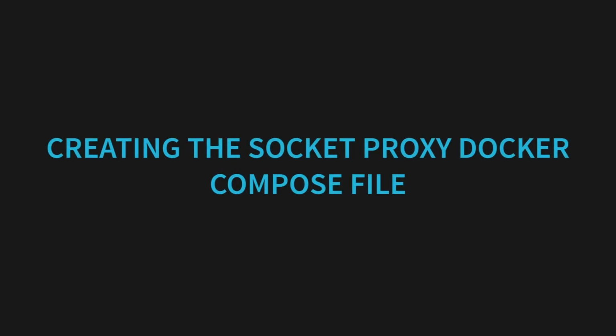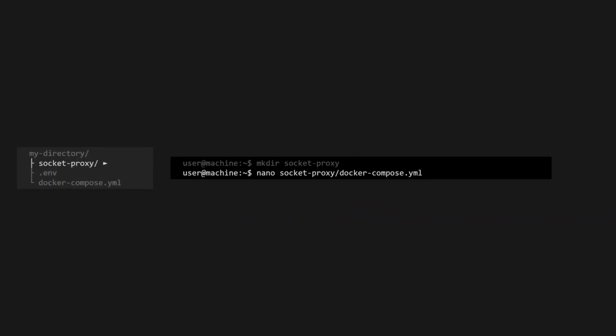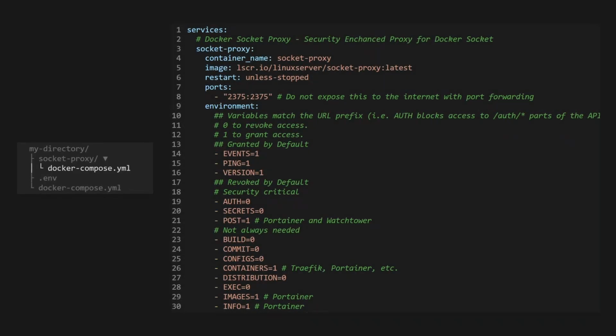Next, we need to create a separate Docker Compose file specifically for our socket proxy. Let's make a new directory called socket-proxy and create the file. Paste in the content from the GitHub repo. This file defines the socket proxy service itself.